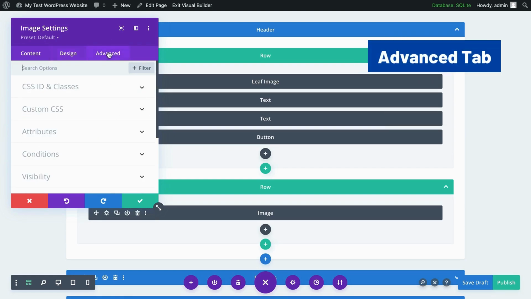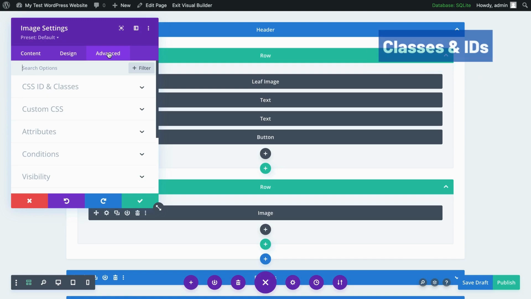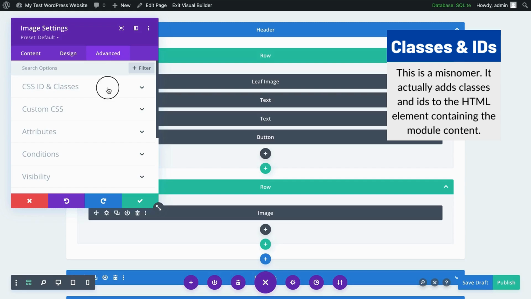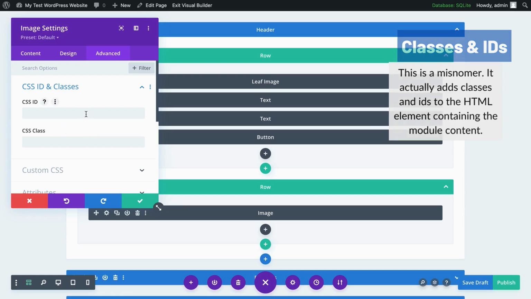But last, you have the Advanced tab, and this is going to allow you to do a few different things that are really common for web designers to need. So one, if you click down here, you're able to add an ID or a class to the markup for the overall module. So the module itself will usually be a div element in the HTML, and so this would give the ID to that outer div or that outer container that contains all of the content in your module.